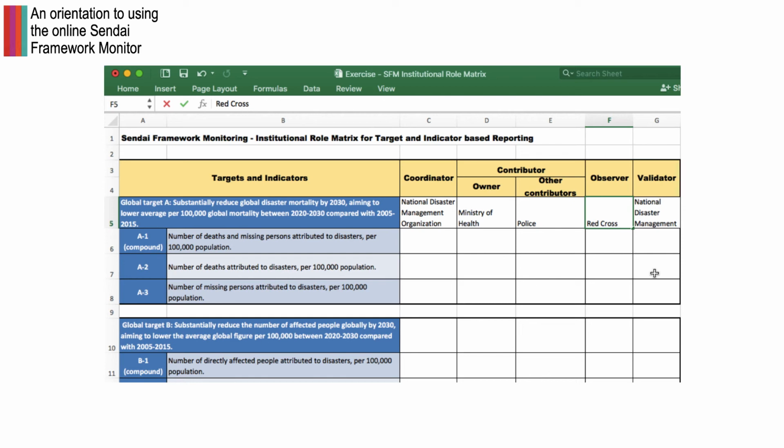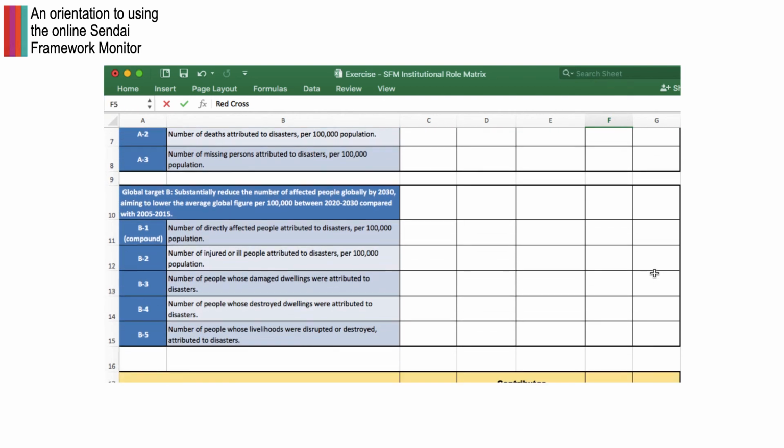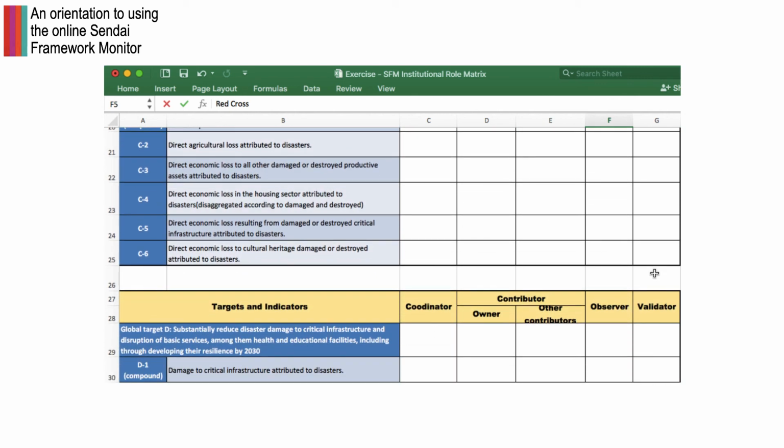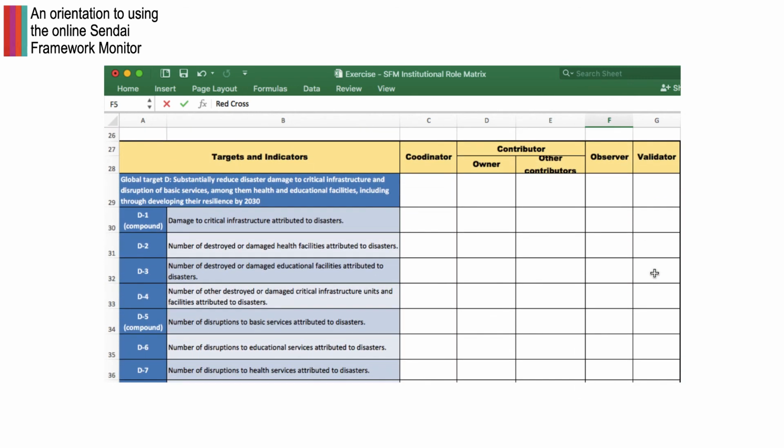In this way, mapping out your country's system can help you to better understand the flow of data within your country. The spreadsheet can be found at the end of this module.